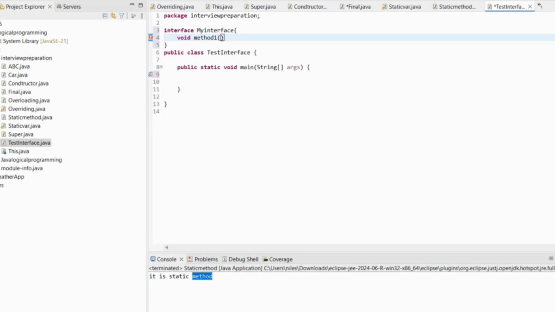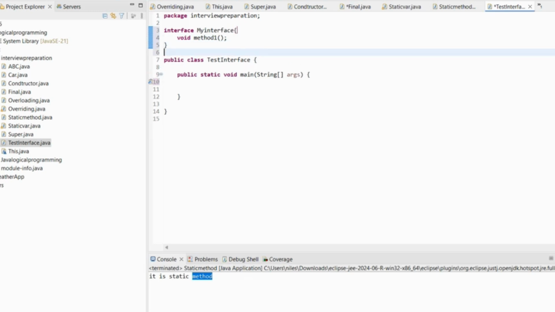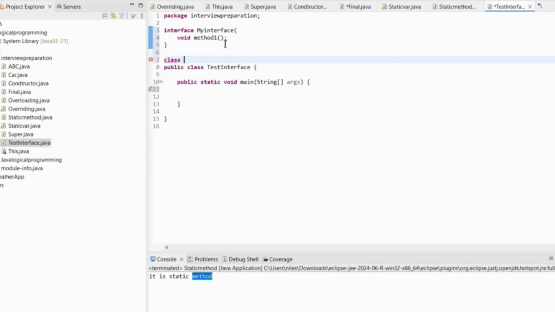Why is it abstract? Because we do not provide any implementation for this. So yeah, it just contains the method signature. If I am using curly braces, then the compiler would think that we are providing the implementation for this one, correct? So okay, let's just create one more class. Let me give the name as MyClass.